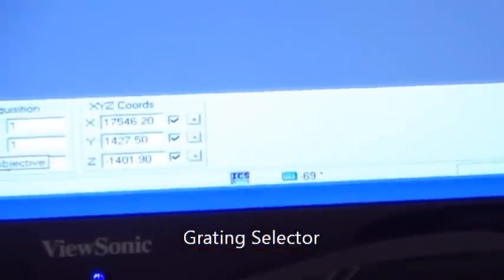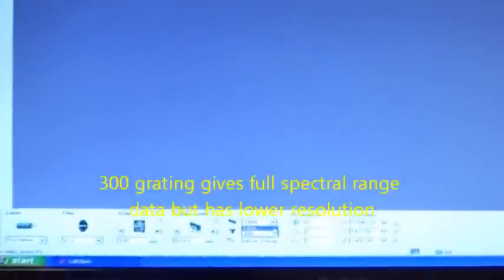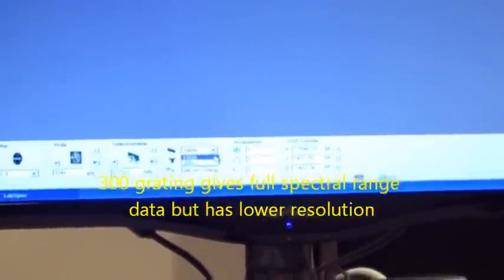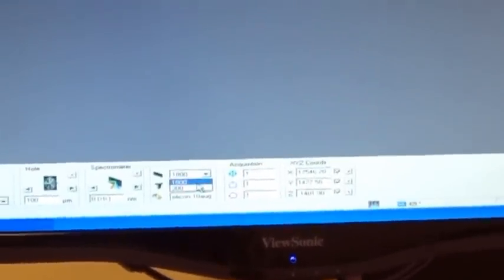Next over is our gratings. The system is equipped with 2 gratings, an 1800 groove grating and a 300 groove grating. The 1800 groove grating will give you 6 times better spectral resolution than the 300 groove grating, but it will only give you 1/6 of the viewable spectral range in a single shot compared to the 300 groove grating. Whereas if you use the 300 groove grating, you will get 1/6 of the spectral resolution that you would be able to achieve with the 1800 groove grating, but you'll be able to see 6 times as much spectral range.